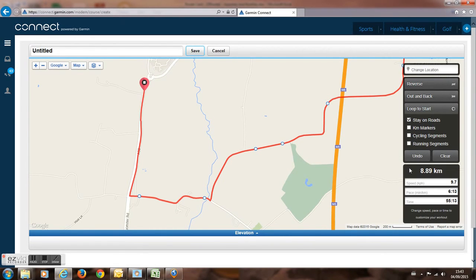Now what I want to do is just see how long we would be riding for. So first of all I want to change this average speed to 25 kilometers per hour, and if I press enter, then that will give me a time of 27 odd minutes. So that's about right for this ride. The other option I can now do is loop to start. That just saves me drawing it all, so it will have looped all the way back to the start for us.